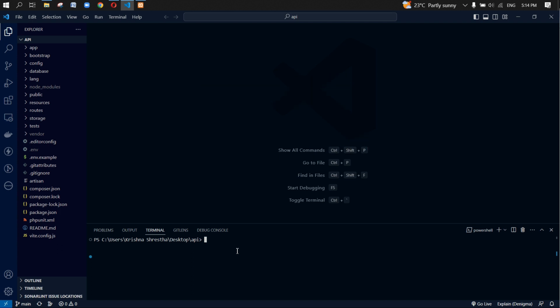We'll be using these packages to create a powerful user management system that will allow you to control the roles and permissions of your users. So sit back and relax, let's get started.